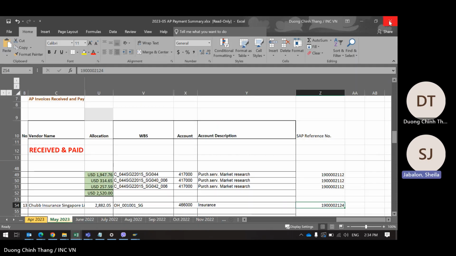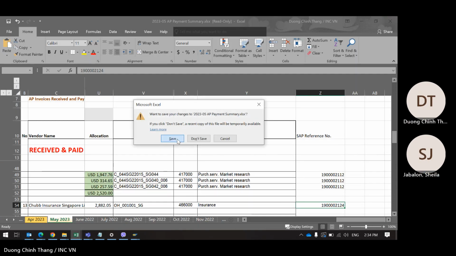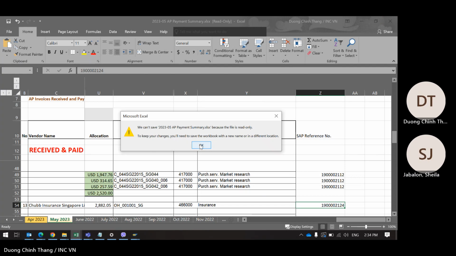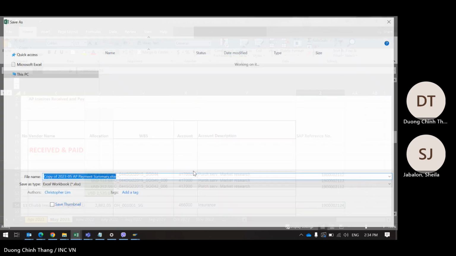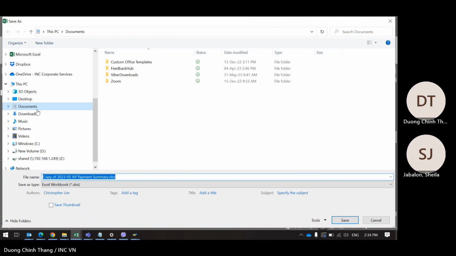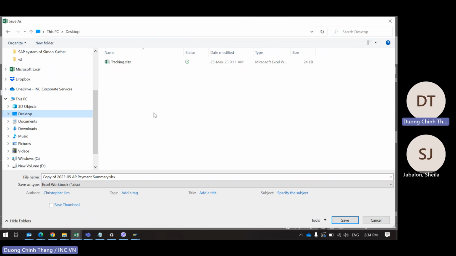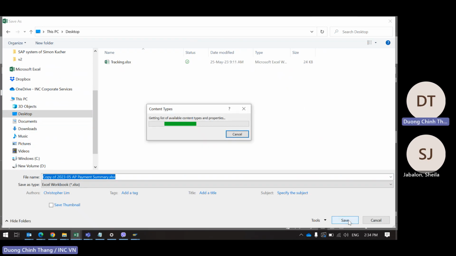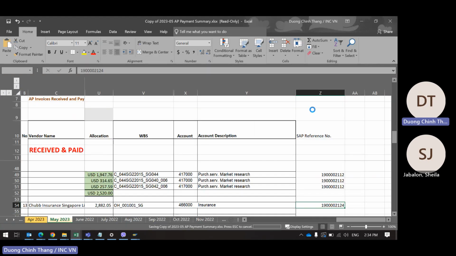AP, tab 6 AP. We will organize this later. How come it cannot be saved? Because I opened directly from the mail earlier. You should open one from the shared folder. Yes, that's right.